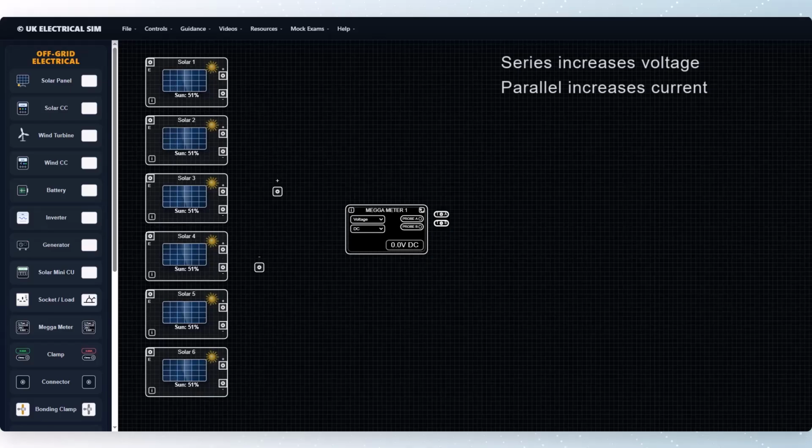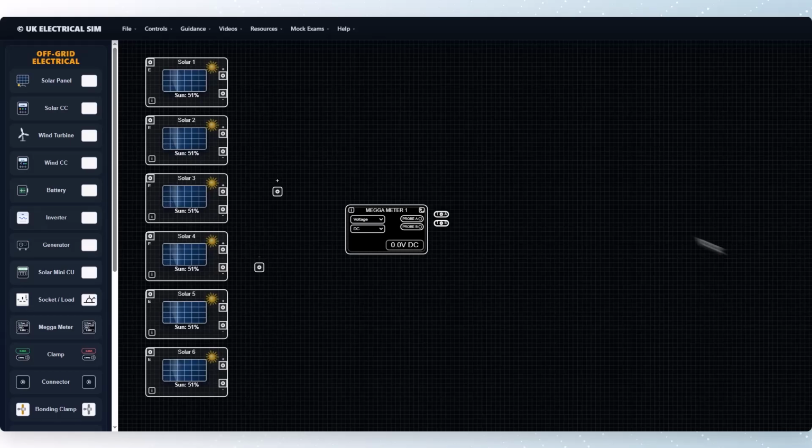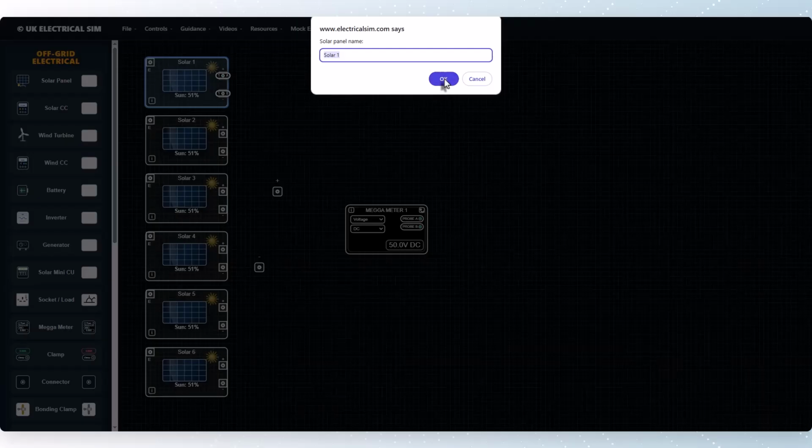Now let's take this theory into the simulator. On the workspace, we have 6 solar panels. If we connect the meter probes to the first panel, we can see an open circuit voltage reading of around 50 volts. We can also confirm this value by clicking the information button on the panel component. We can also change the solar panel name and model by double-clicking and choosing a different option.